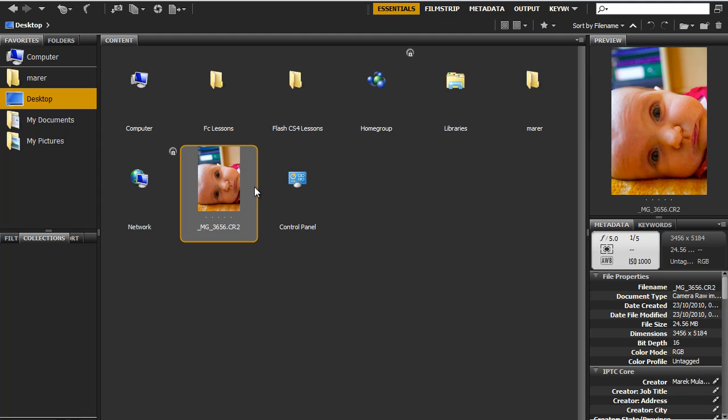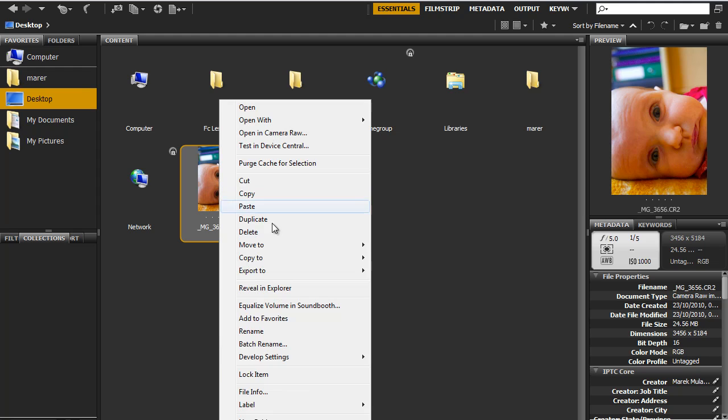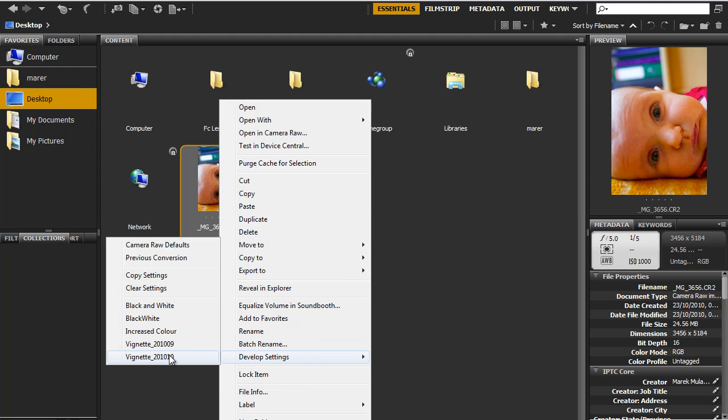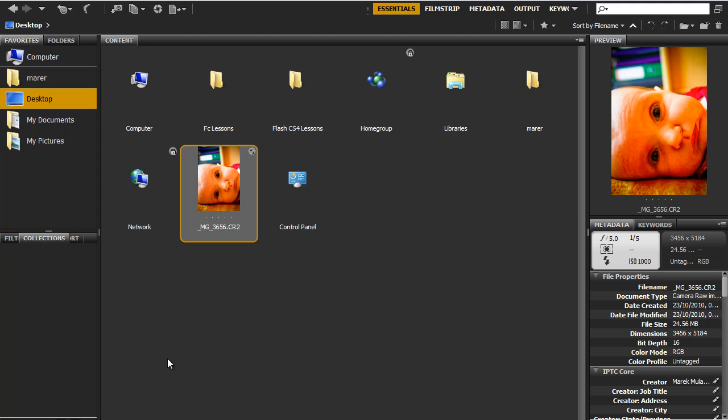So if I want to apply one of the presets, I can right-click on this image, go to Develop Settings, and apply Vignette 2010 and 10. That's how you can quickly apply any adjustments to any number of images. You could take the whole folder of images, select them all, and apply this preset to 10, 20, or even 100 or 200 images at the same time. Okay, and then when you're done, you can quickly export them from Adobe Bridge.